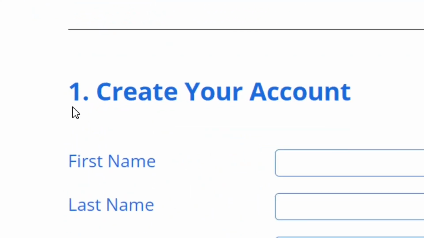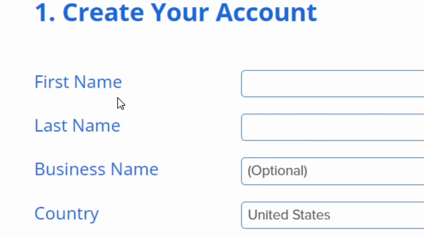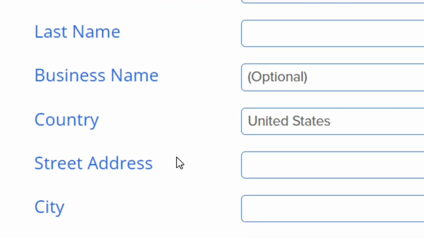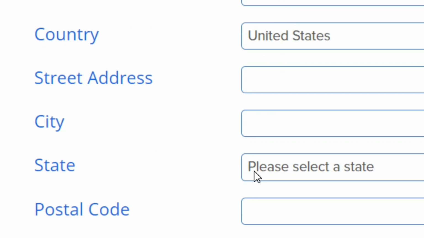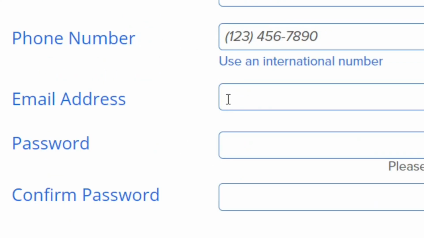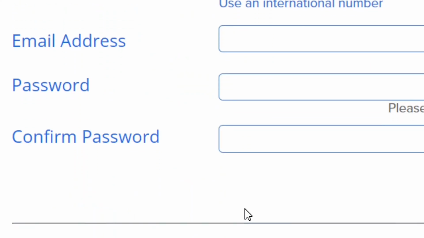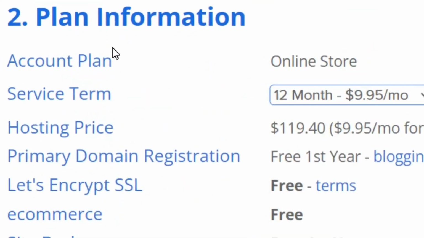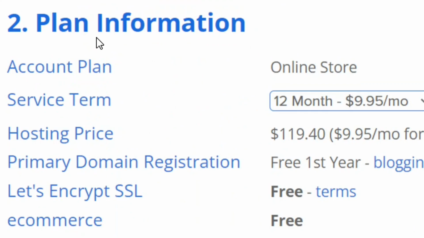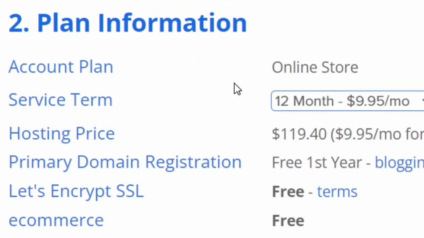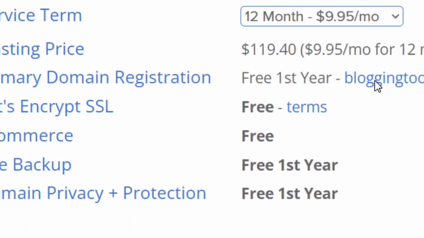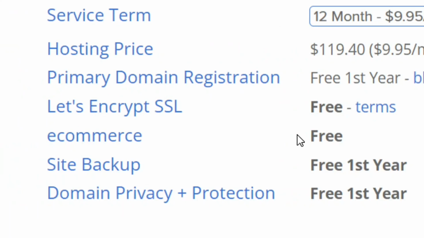You have to create an account by putting in all these requirements: the first name, the last name, the business name is not compulsory, the country, the street, the city, the state, the postal code, your phone number, your email address, password, and then you confirm your password as well. Then this is how the plan is. The one that you selected, if it's an online store or a website, will come, and the service term is also here. You pay within 1 year, and the hosting price is here as well, and you are going to get a 1 year free domain, and all these are free as well.